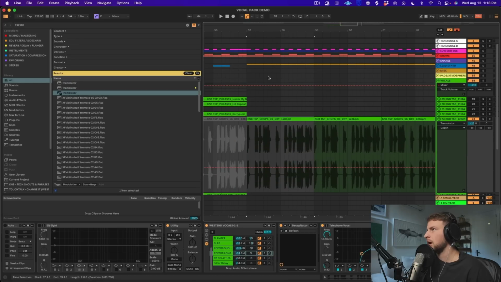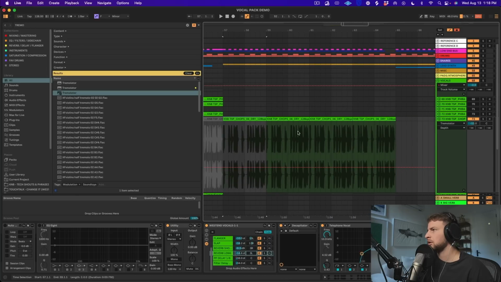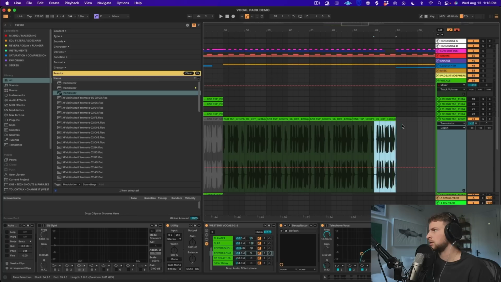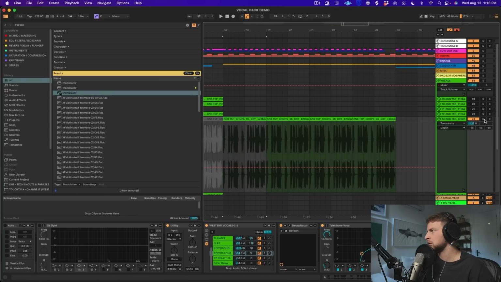So, we have this is a 2-bar loop, right? 57 to 59, and it just repeats itself. So I probably want a little bit of variation, like I would say in this section and probably in this section as well. So let's just listen and see what we could hear.